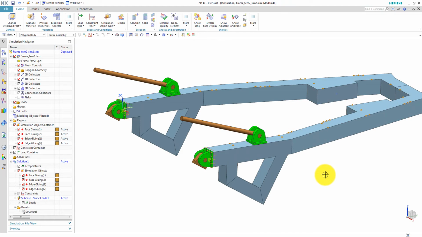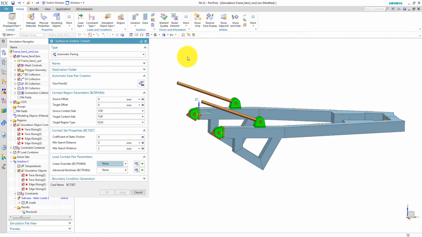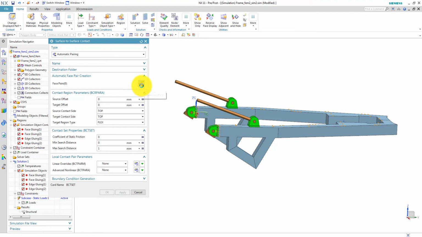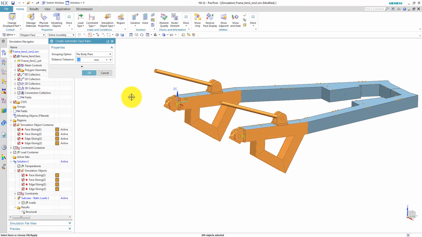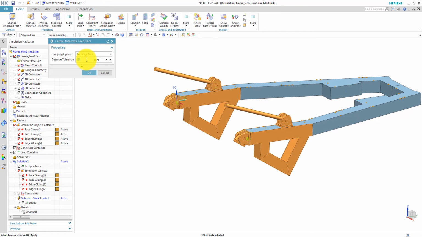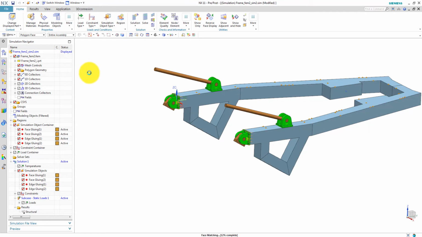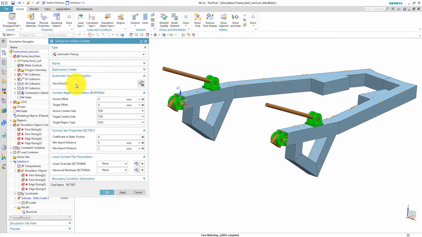Then I want to define contact and I want to select all cylindrical faces where I want to have sliding contact, and in addition a few others. What I can do now is to select simulation object type, surface to surface contact. And now I can simply select the whole model by using face pairs. And I can select all these. And what happens now is that NX will only select those faces which are in contact and where I haven't defined any glue conditions. I can choose a distance tolerance of, let's say, 3 millimeters. Because I'm not sure if all surfaces are completely aligned. I press OK. And then I see I have 14 face pairs.